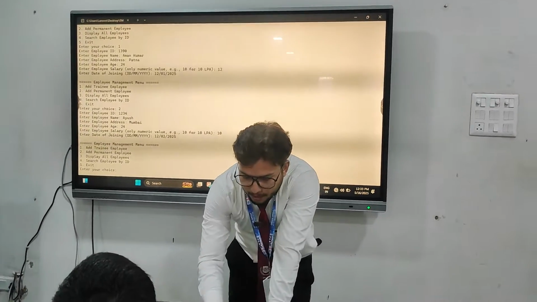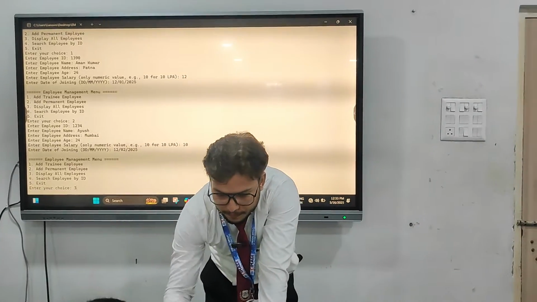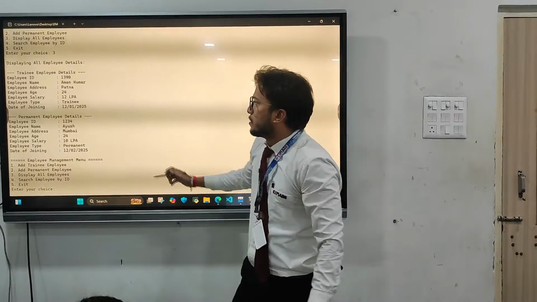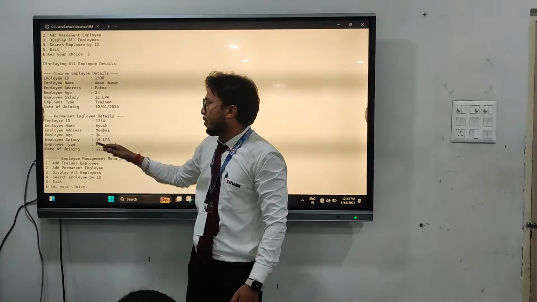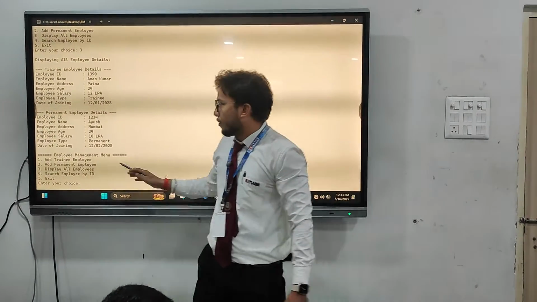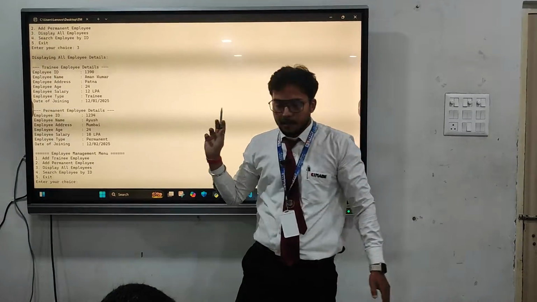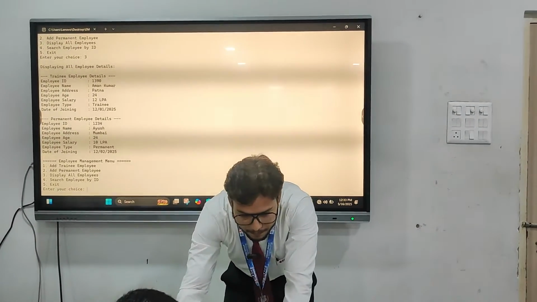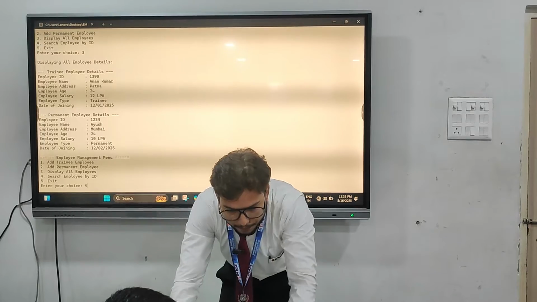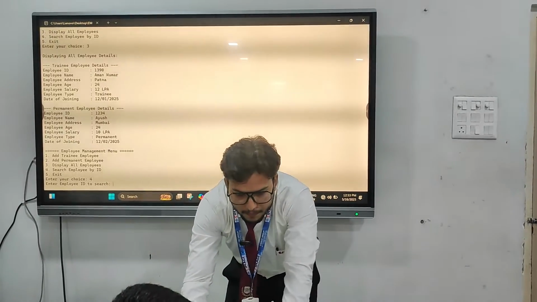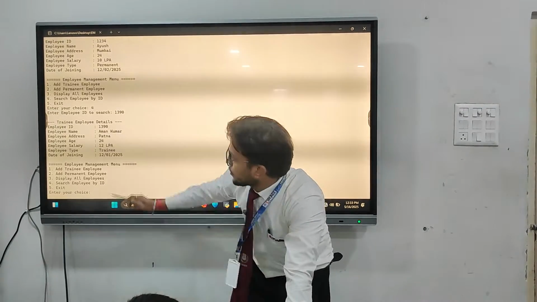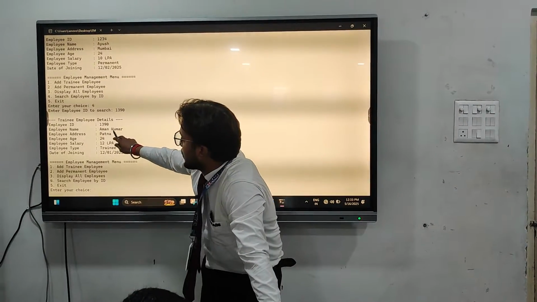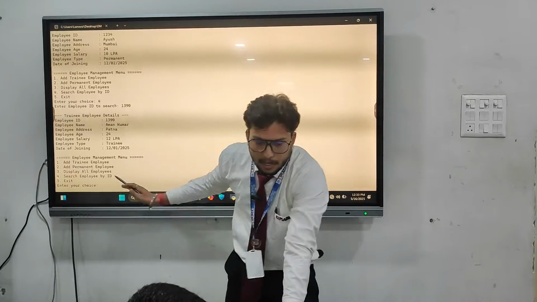So we are going to enter the third option. As you can see, the total employee details, both the trainee employee and the permanent employee, are displayed here. Now we are going to search the employee details by ID, option 4. As you can see, the ID number 1390. So this is our main program.